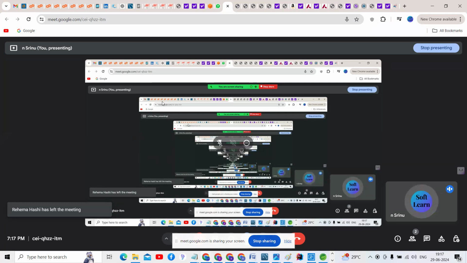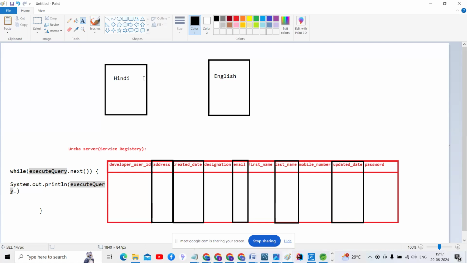Okay. So what do we have to do? If I want to communicate with a Hindi person in English, then what do we require, guys? We require a mediator. The Hindi person doesn't know English and the English person doesn't know Hindi. Then there are two persons, and one more person is required, that is the mediator.